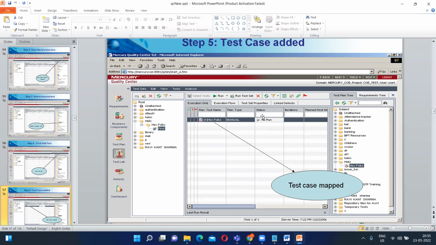To execute it, we'll click on the run button, then enter the actual result and status and click on save button and the test case will be executed. That's all.